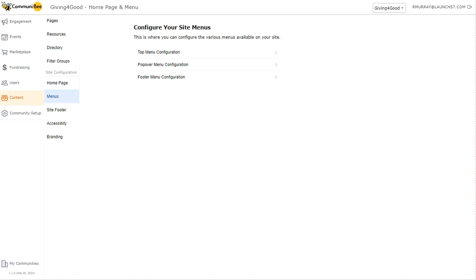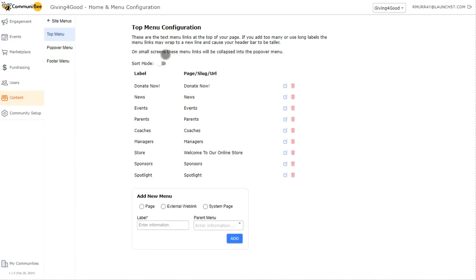Let's go back to the dashboard and we'll cover the top menu for this video. Just keep in mind that you can use these steps to update your popover menu or your footer menu if that's something that you want to include in your CommuniBee site. We'll click into the top menu configuration and get started. This is where we can update the top menu.